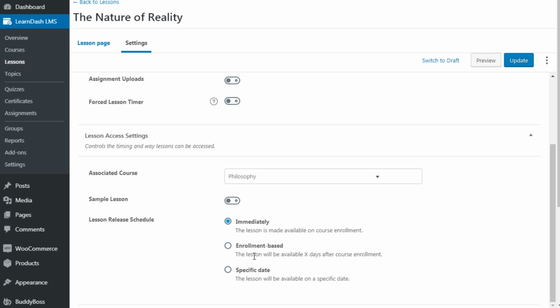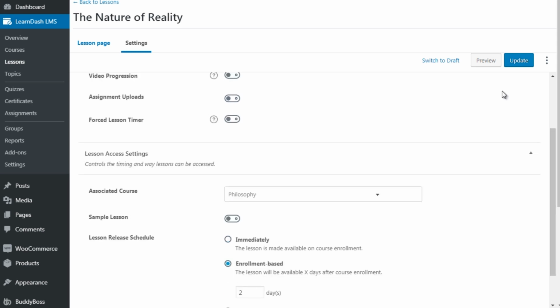It says here, the lesson will be available X days after course enrollment, or the lesson will be available on a specific date. The specific date is only something you would use if you have a live class kind of thing. So most of you would use something like the enrollment based. If we want to delay it by 2 days, you would simply enter 2 days like so. When you're done, you simply click update here, and that's it.